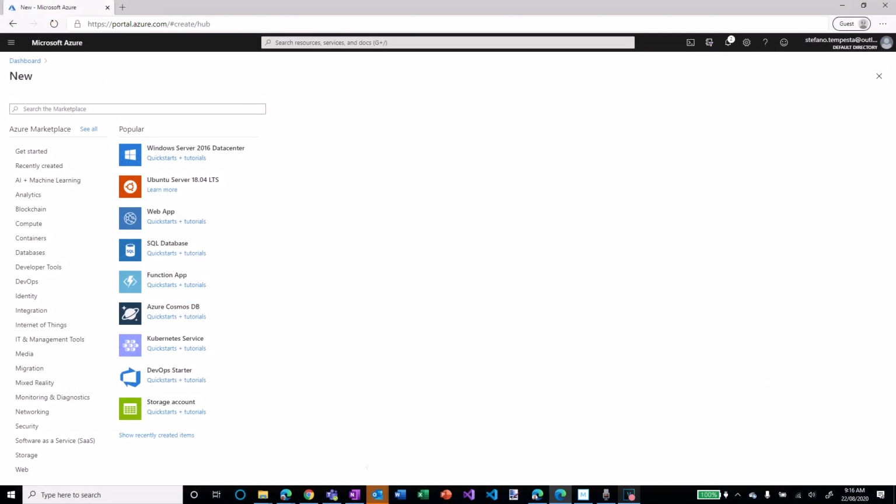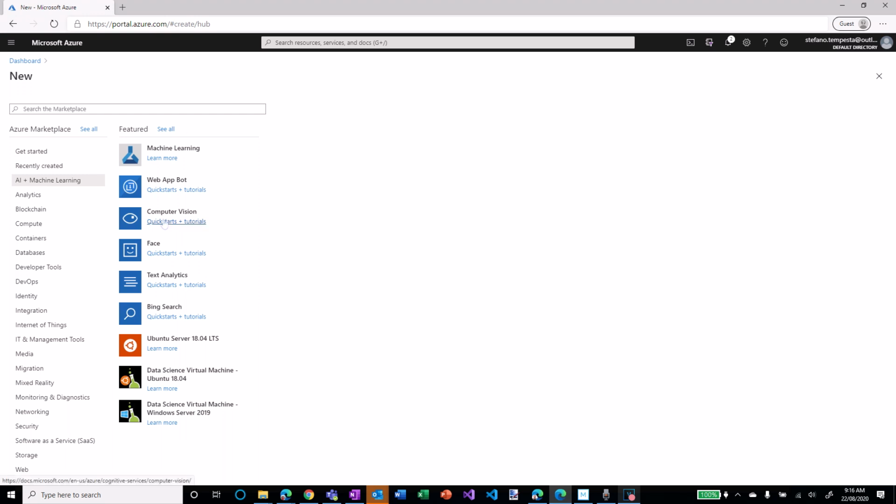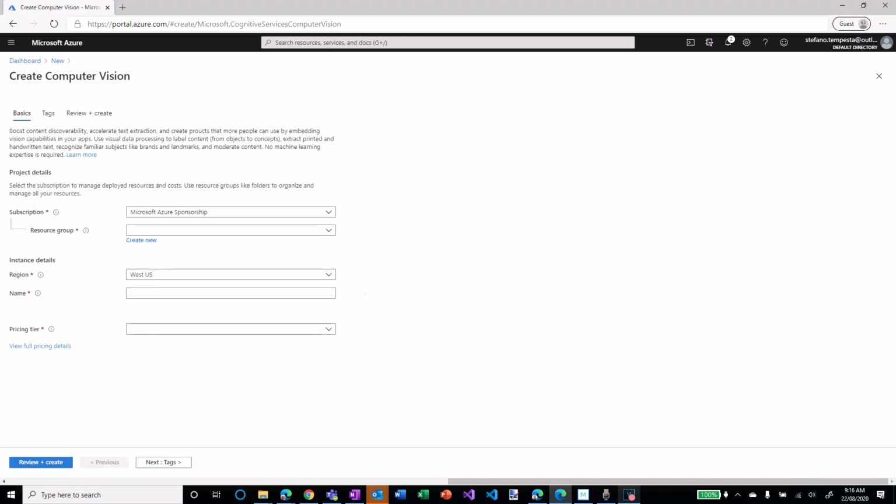So here I am in my Azure portal, specifically in the marketplace. I'm about to create a new resource where I can find it. All these cognitive services are under the AI and machine learning category, and you will see Computer Vision is just here. So click on Computer Vision and start filling the fields here for creating this resource.